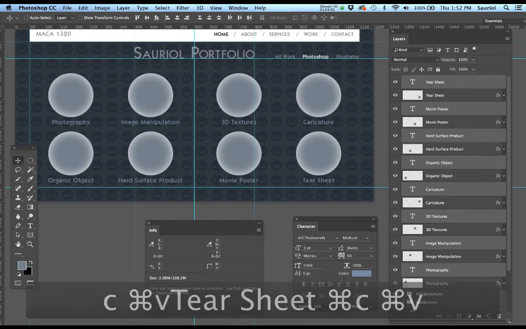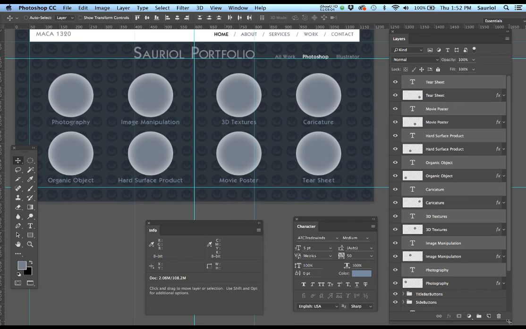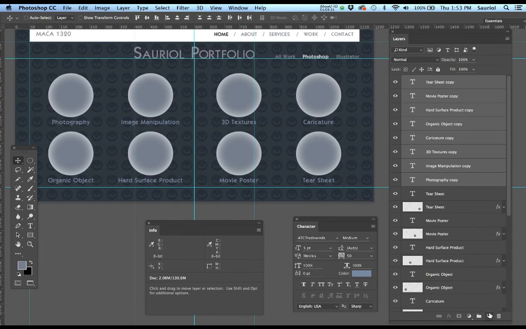Okay, I have all of the layers in so far, and I don't have any of the rollover states. So what I need to do is to make a white photography, a white image manipulation, and all the way down to a white tear sheet. Look at how I held the command or control key to select every other layer. Now this is going to get a little overwhelming again, okay, but it's going to make all of these copies above there when I drag it to the new layer icon. Just try to stay focused, okay?